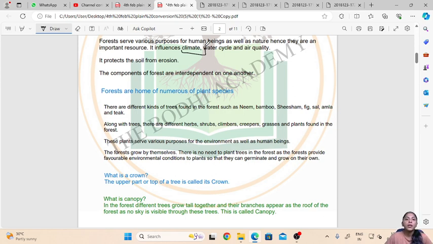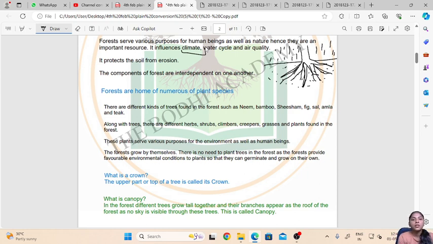Then forest also protects soil from erosion. As we know, the trees have large root systems, and these trees anchor the soil. So the roots of the trees will anchor the soil particles together, and thus there will be less soil erosion. When the rain falls, these soil particles will be held together by the roots, and there will be less erosion of the soil. So the forest protects from soil erosion too.